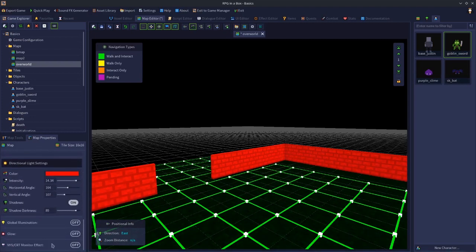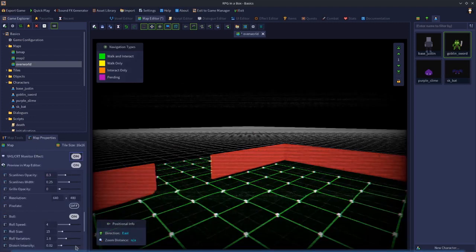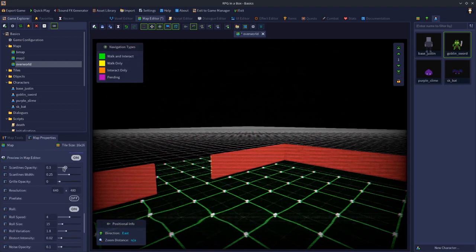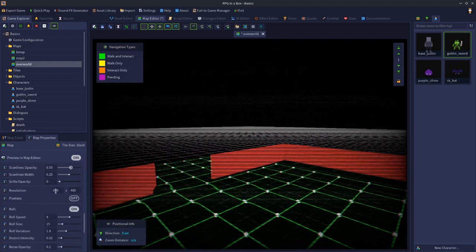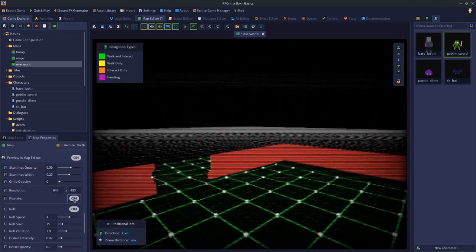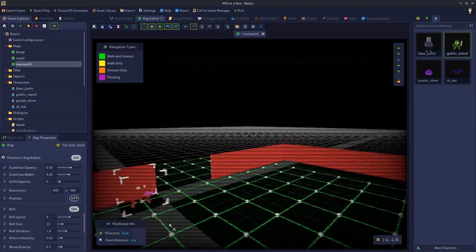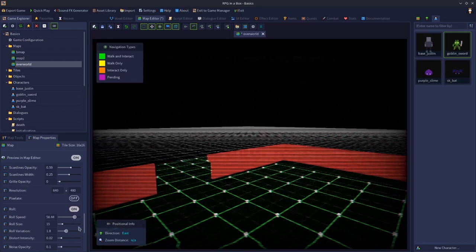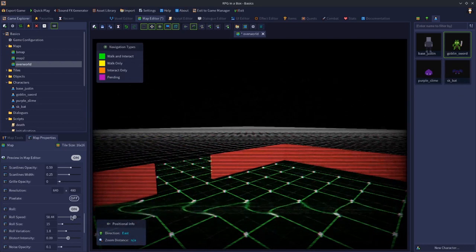And then the last one is your VHS CRT effects. So you can turn this on, and this will allow you to change all sorts of things like scan lines, the resolution if you want to pixelate it, if you want the artifact, the roll that's happening at the moment, you can turn that off or on, change the roll speed, the roll size, variation, that sort of thing, how much it distorts the image.